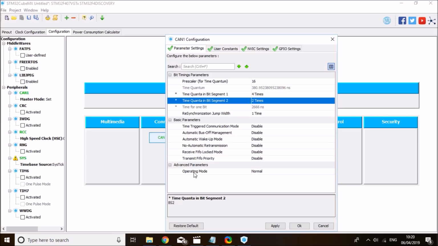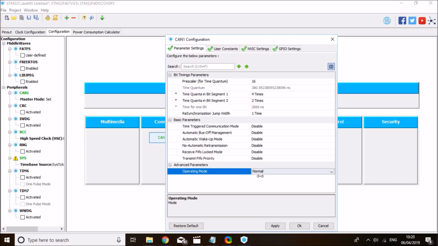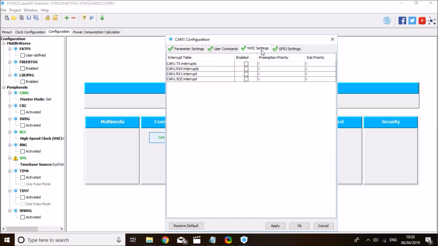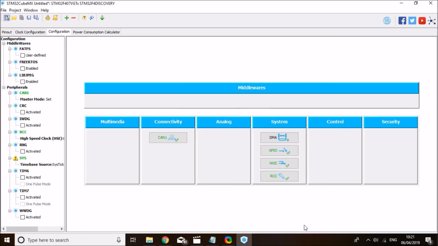The operating mode needs to be normal, just like what it is. The other modes are for testing. So loop back and silent are for testing, not for normal operating. Okay, and then let's go to the interrupts, and I need to enable the RX0 interrupt. And that's it. Click OK, and we are now ready to generate the code.